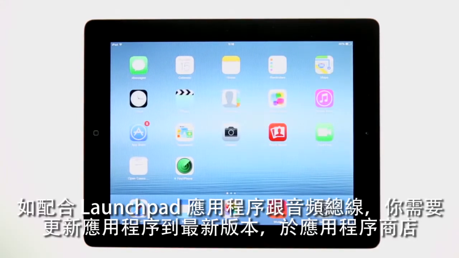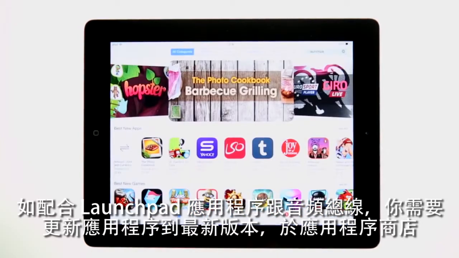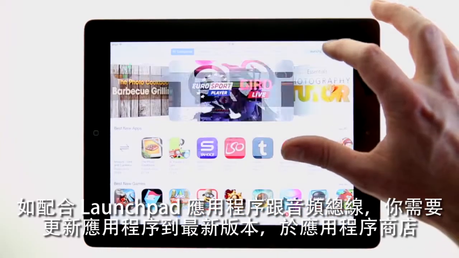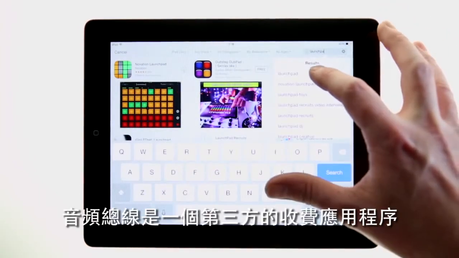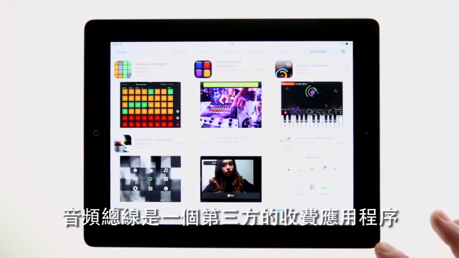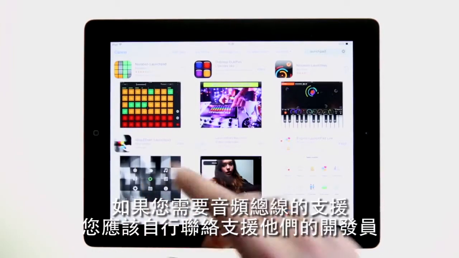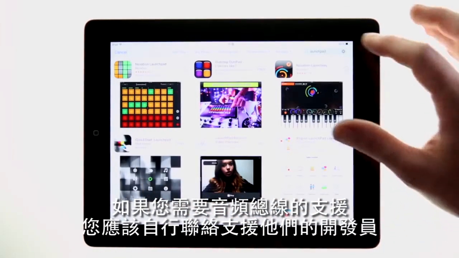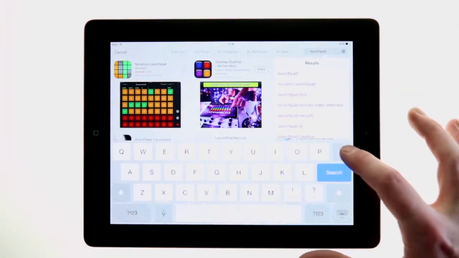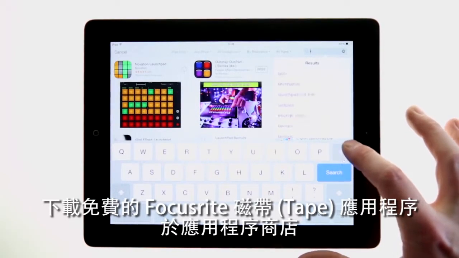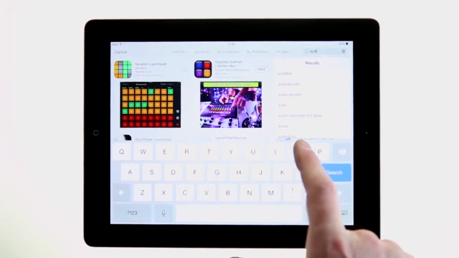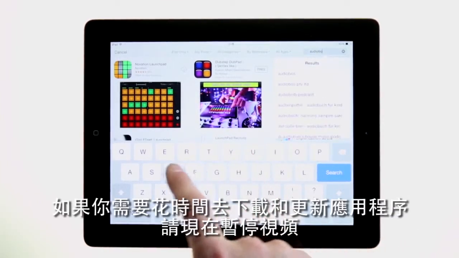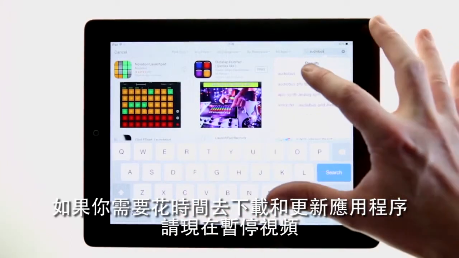To use your Launchpad app with Audio Bus, you need to update your app to the latest version available in the App Store and also purchase Audio Bus from the App Store. Audio Bus is a third-party, paid-for app, and if you require support for Audio Bus itself, you should contact the app developers. Download the free Focusrite Tape app from the App Store so you can record the output of the Launchpad app. If you need to take time to download and update the apps, please pause the video now.